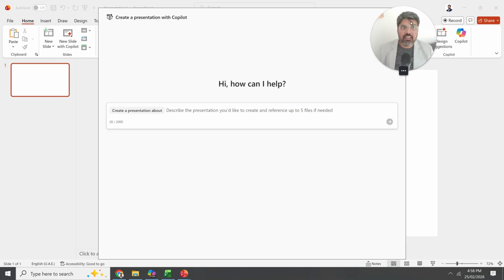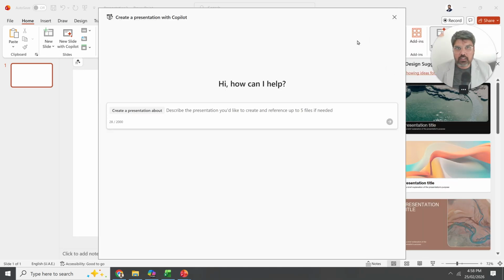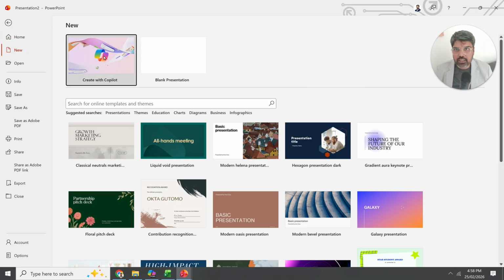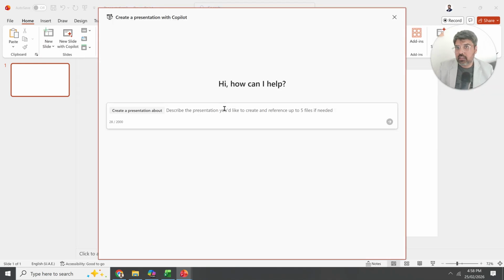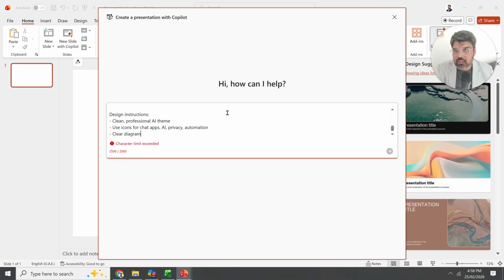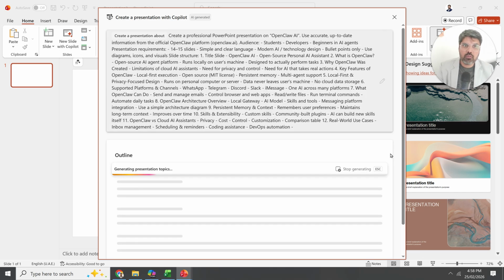So for creating a new slide, the better option is, once you go here, new, and you do create with Copilot. This is a better way rather than doing it in Copilot, because what was happening, when I was doing it in Copilot, it was giving me some errors and it was hallucinating that it is done. So let me just go till 2000 words. It's still a little manual way of doing it, but at least you get the work done. So now this is a better way.